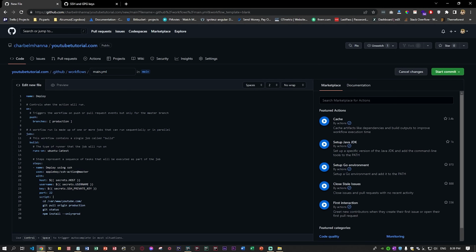So now what you have to do: the branch is main, depending on your branch, and we're saying that on push, every time there's a push on that branch, I want you to do these jobs. We have one job, and the name of that job is deploy using SSH. So we have the host, which is the IP address of your server, the username, which is root for me, the SSH private key, the one that we just created in your Linode, the port, and the script.